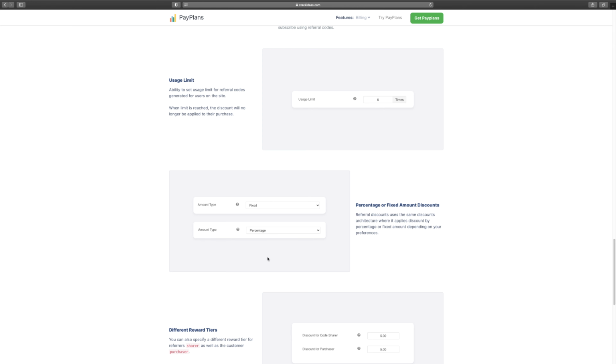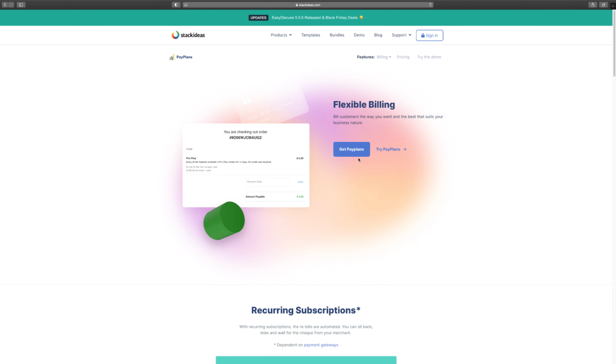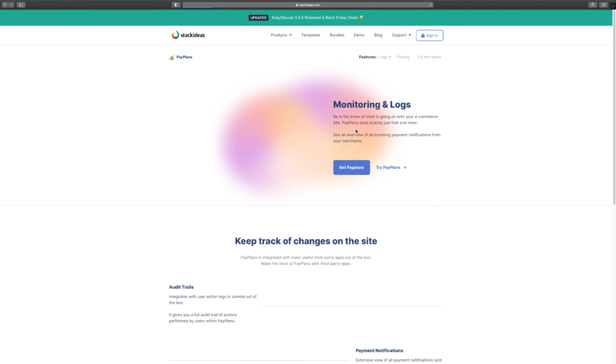If you give this discount, you have to look at the time frame as well. Do you want to give it for 15 days? Do you want to give this discount for however period of time that is going to last? And then you have here your different rewards type. Discount for share and purchase. So now let's take a look at the monitoring and logs.